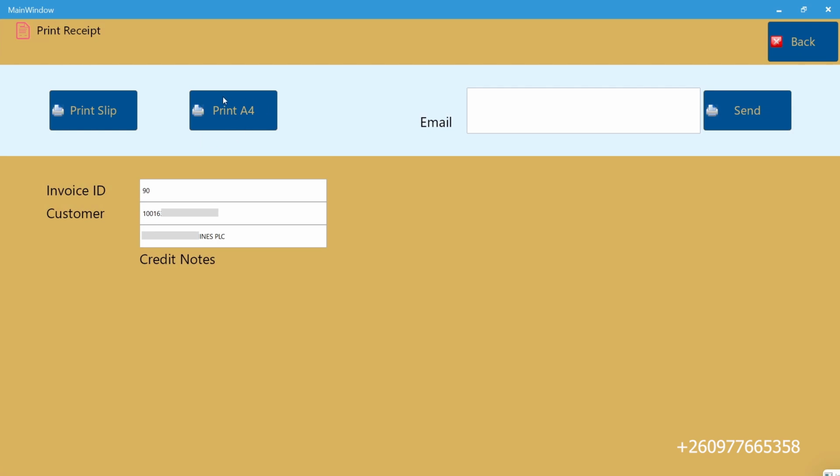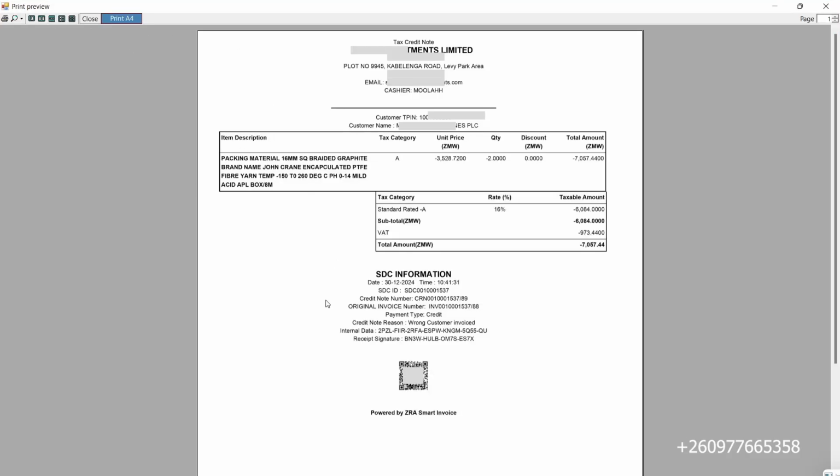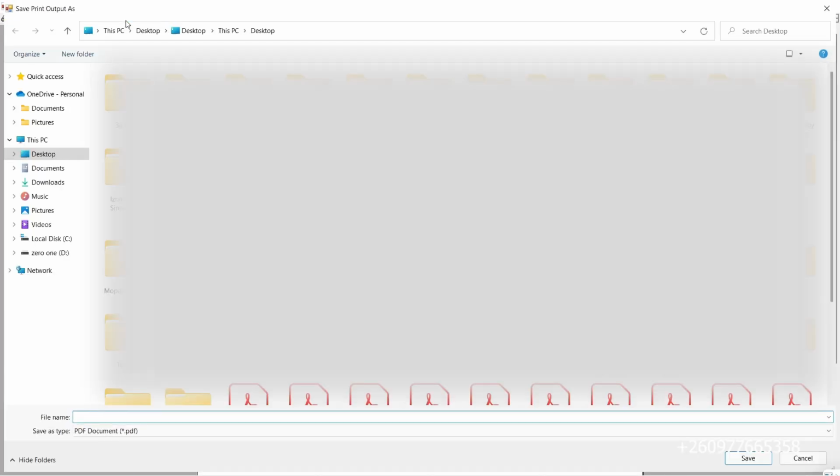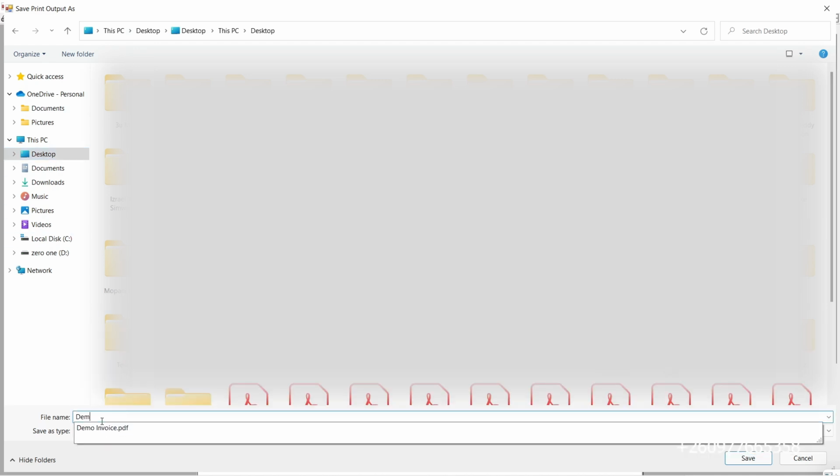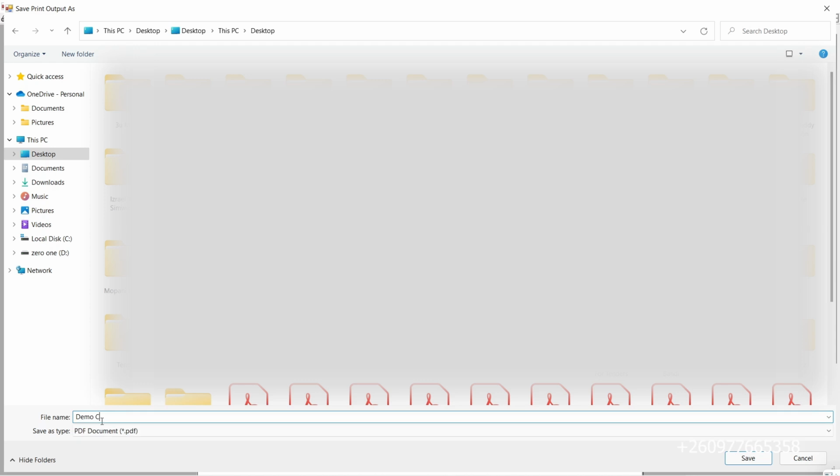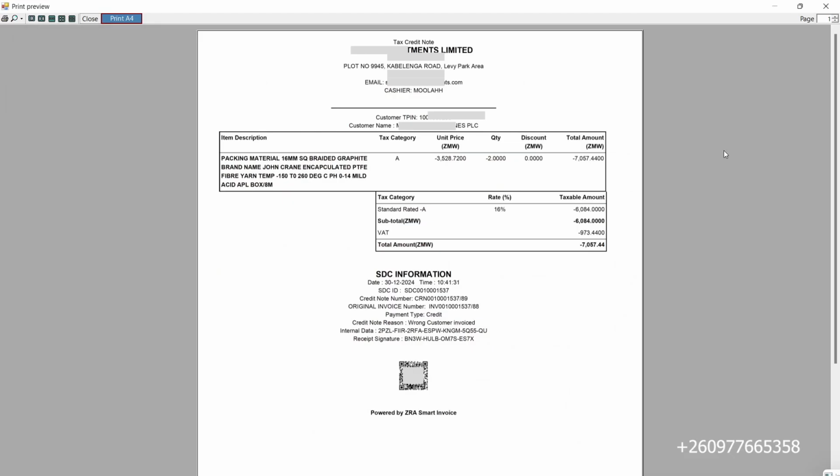Then you go to print A4. There is our credit note. You can save it to your computer now or print it out. So click on print. In this case, I'm just going to save it on the desktop as demo credit note. Done. Then you can go ahead and print it if you want to print it out.